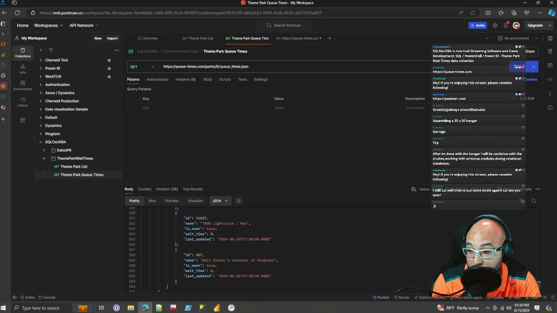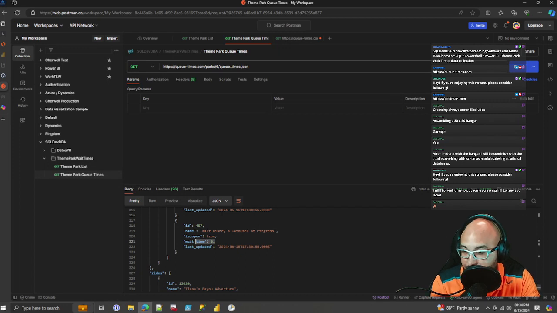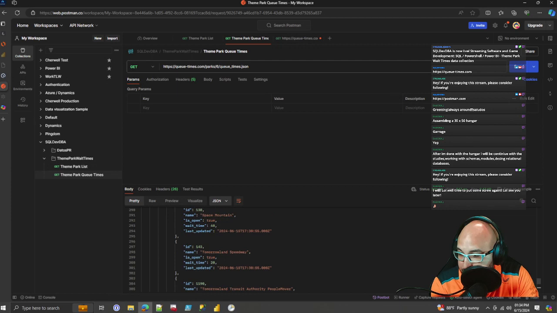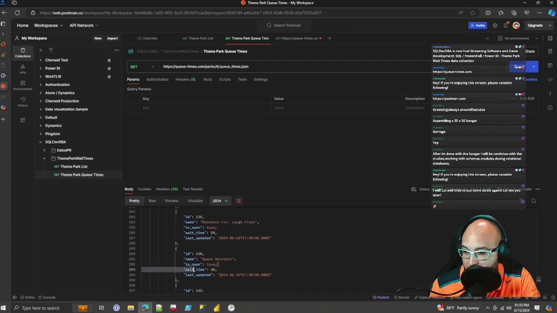Anyway, where is Tron Lightcycle at 0? That's a special one, and let's get to that in a second. We can see Carousel of Progress is at 5. That's 5 minutes to get air conditioning and a 20-minute sleep or nap, so that's pretty cool. Well, where is Space Mountain? Space Mountain is at 40 minutes right now. Let's talk about Tron.